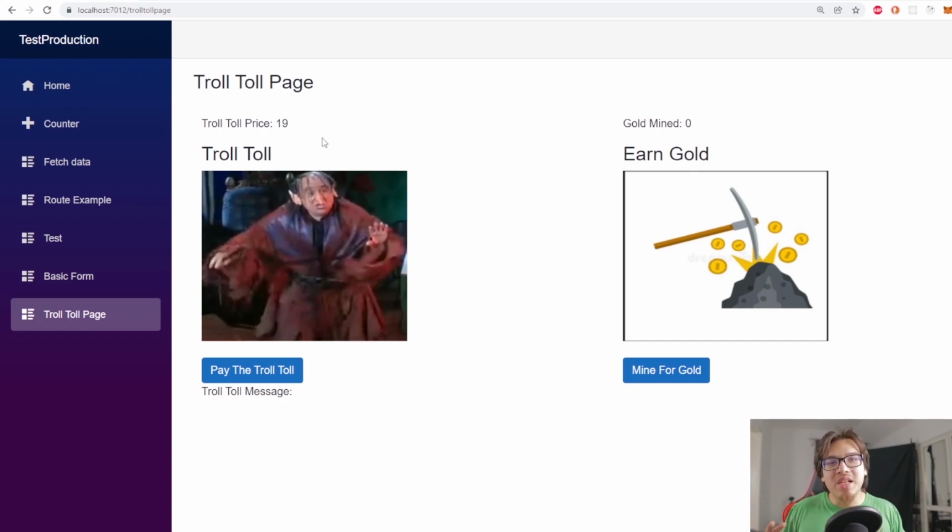We're not gonna go completely in depth into components, but you will have enough understanding of it in order for you to get started and to build your own components with remarkable functionality. So stay tuned while I earn gold to pay the troll toll.